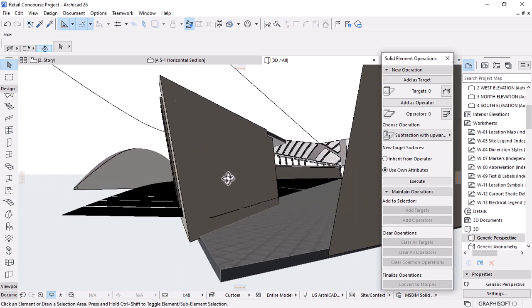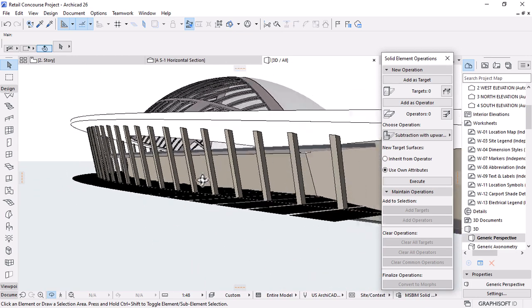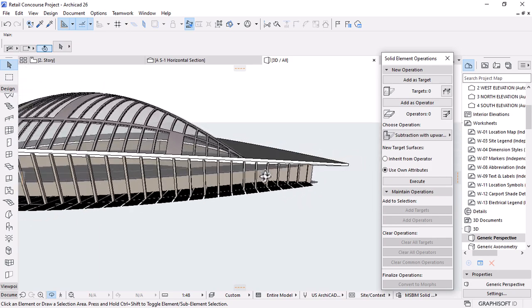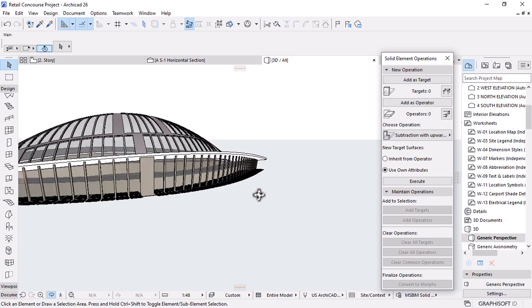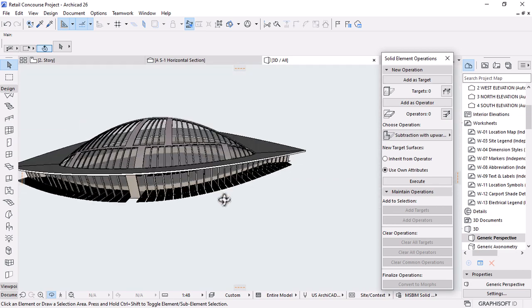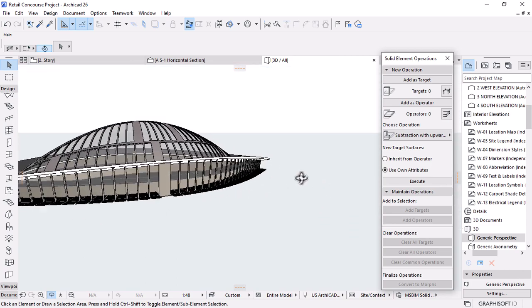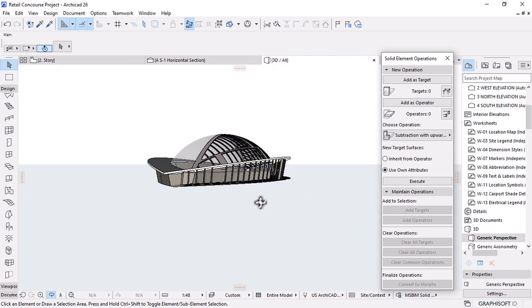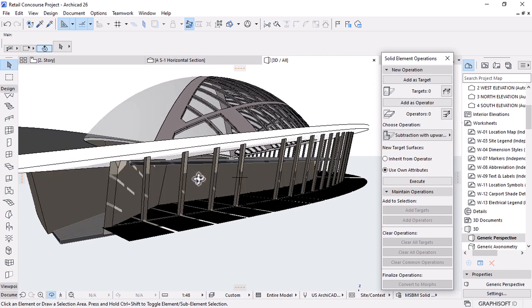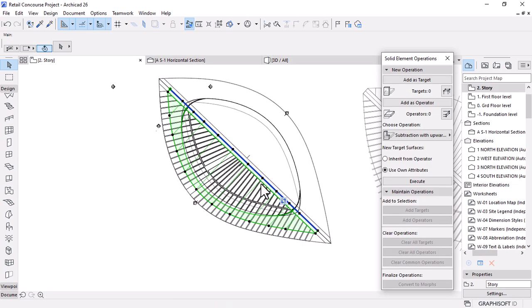So yeah, I think it's perfect. Yes. Let's say bring in glass or some panels. It will depend on what you want. You can have different panels in terms of color, but for the time being, let's just go for glass.